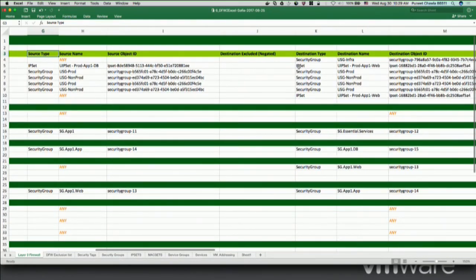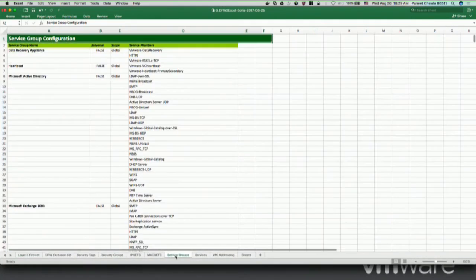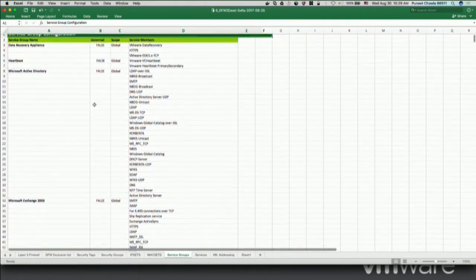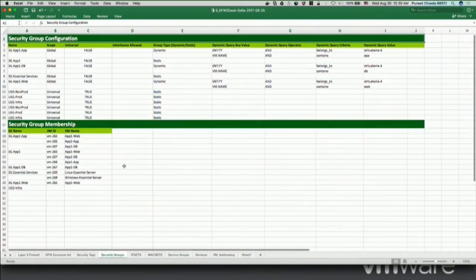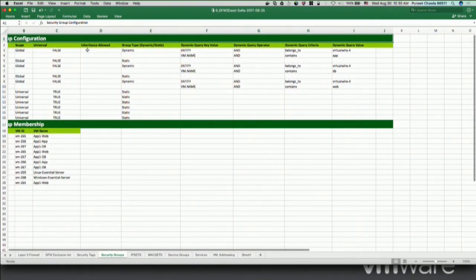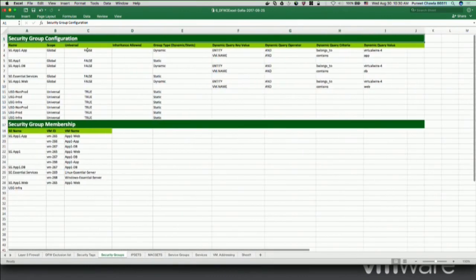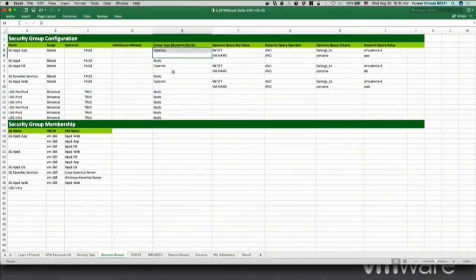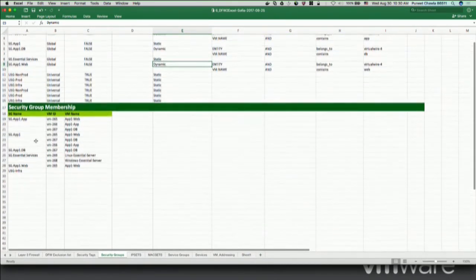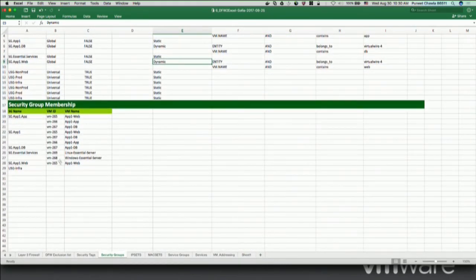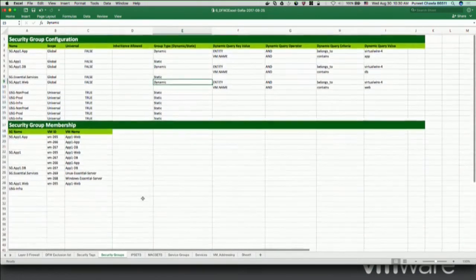If I switch to, for example, security groups, because that information is about security groups, sorry, service groups, the security group, sorry. Yeah. If you look at the security group, I had a very small environment, but see what it's showing you. What is the security group? Is it global, universal? What is the definition? What are the criteria you're looking at? Is it dynamic? Is it static? And then at the bottom, it shows you the membership, what resulted in that membership, which VMs are part of that. So again, put your ops hat on.